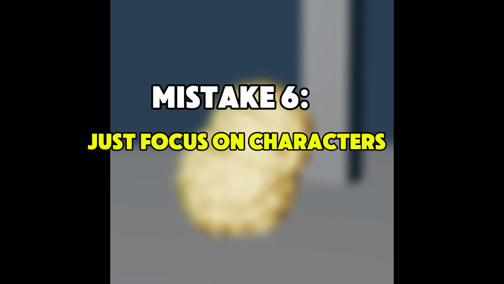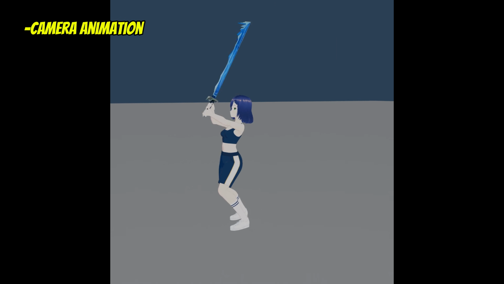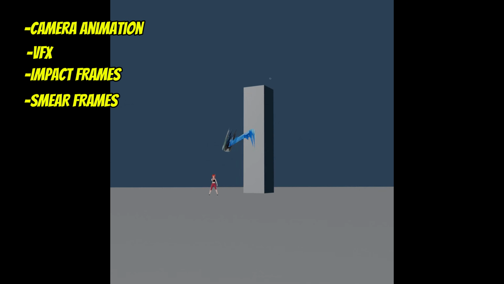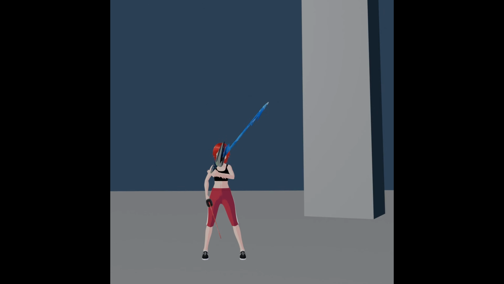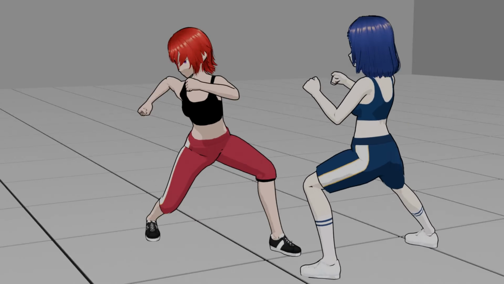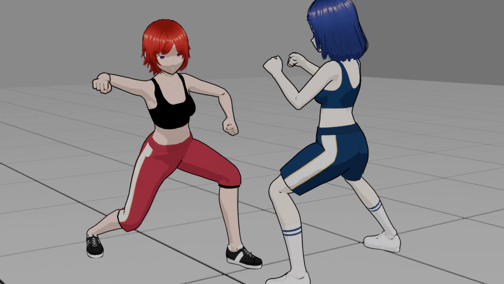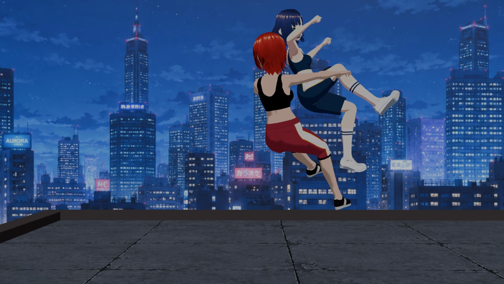And mistake number 6 was to put too much emphasis on the character animation. And what I mean by that is that the camera movement, VFX, impact frames, and smear frames are as much part of the final animation as the character moving. In my first animation, I would get extremely frustrated that I was not getting the movement, impact, and flow I wanted, despite spending hours on animating my character.